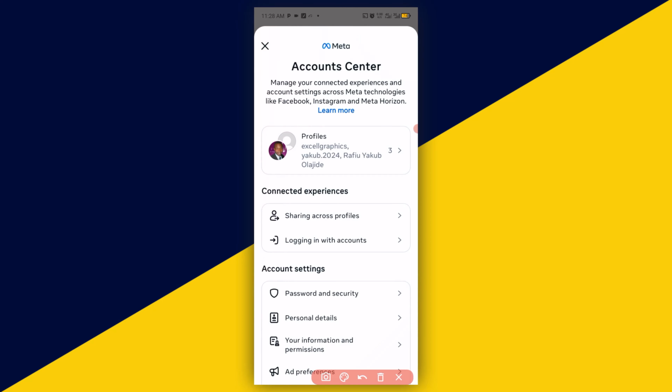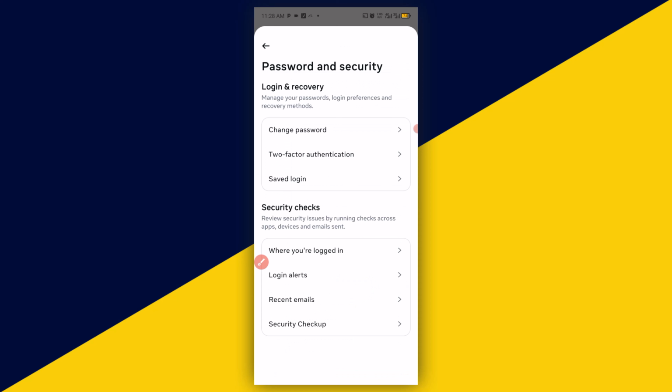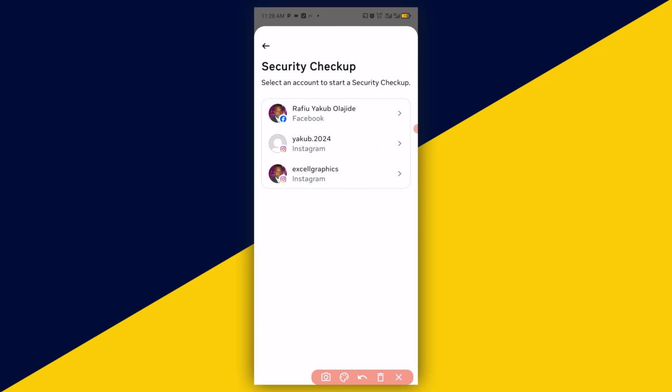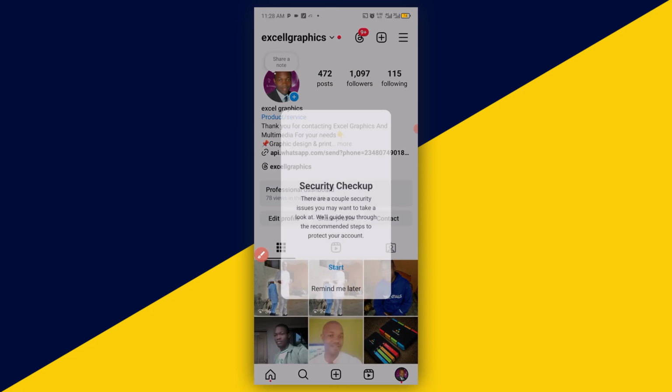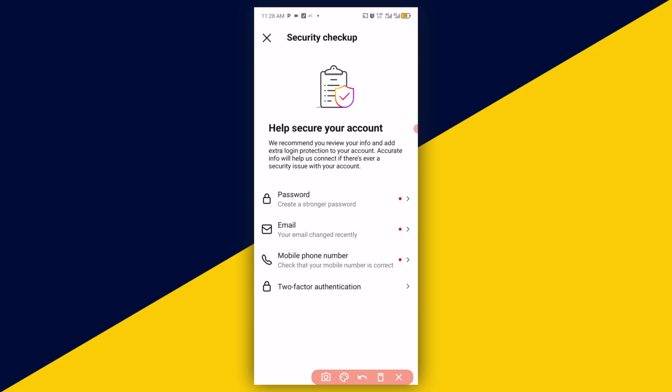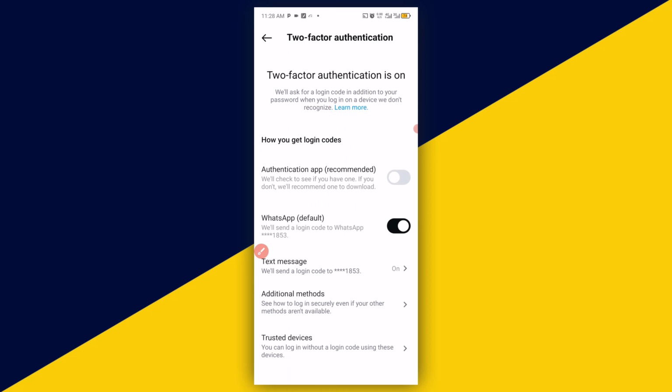Then you have to go to password and security. Then you need to go to security checkup. Then select your Instagram handle. Then go to two-factor authentication. Then click on text message.